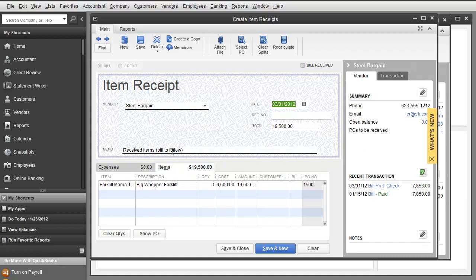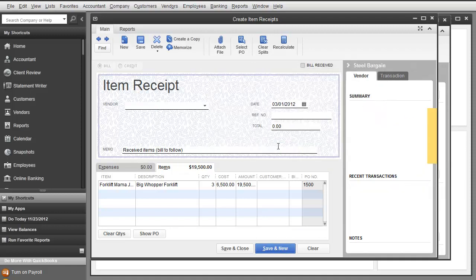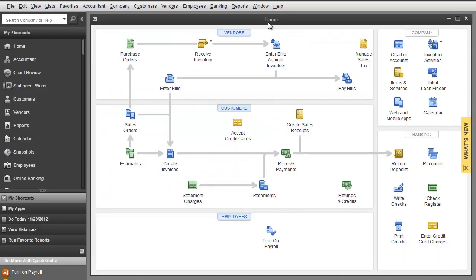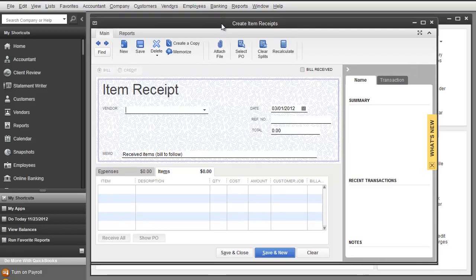So remember, right now we're receiving the items into the warehouse. I'm going to hit save and new. I'm going to hit yes. And we are back to the home, to the vendor section. That was one way of receiving inventory, which was receiving inventory without a bill.